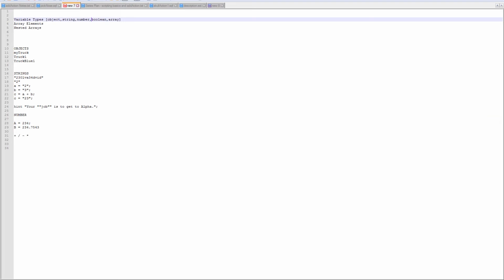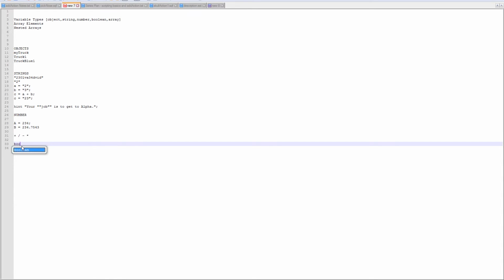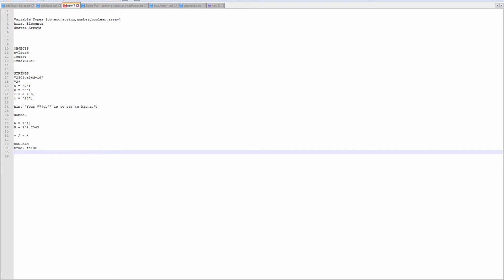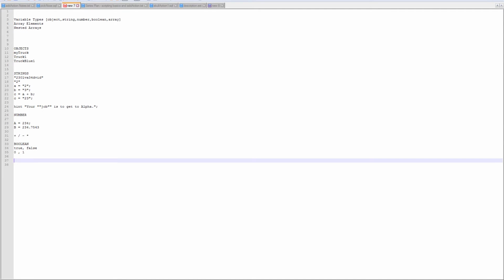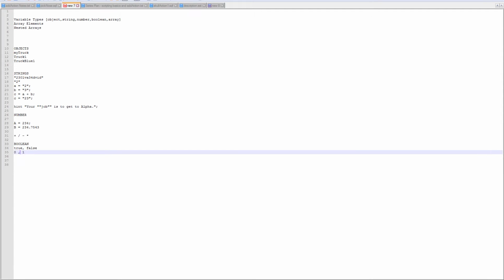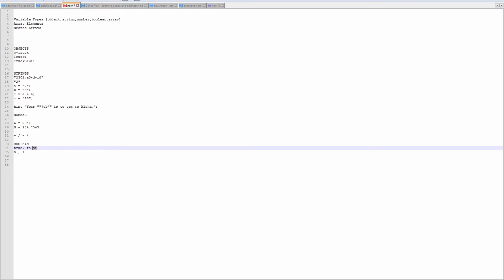So, pretty straightforward. Boolean is either yes or no, right? But there are two different ways of using a Boolean. There is the true-false, or there's the 0, 1. Both, I believe, are valid. Maybe it depends on the context. However, most of the time you just stick with true or false, right?